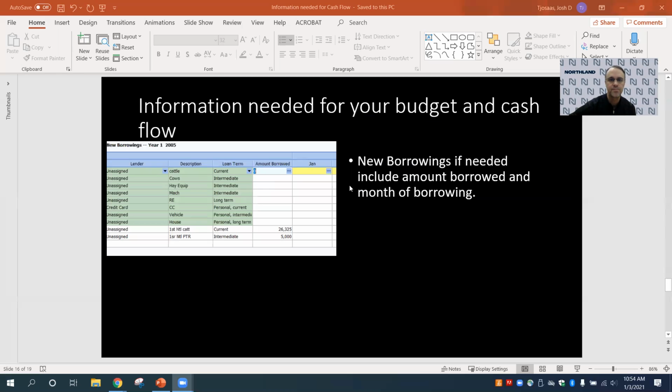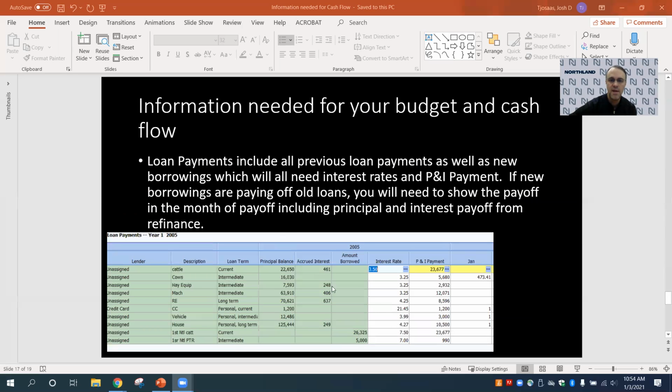Then any new borrowings: the amount borrowed and the month of borrowing. This is where, if we did any refinancing or if we're going to finance any equipment purchases or land purchases, we'd enter the actual dollar amount and the month that's expected to happen. And then when we get to the loan payments, you'll notice these two new loans, the amount borrowed. You can see this in older cash flows, we have higher interest rates, but we've got to make sure we have the interest rate added in or adjusted in here if we have changes to that. And the expected principal and interest payment.